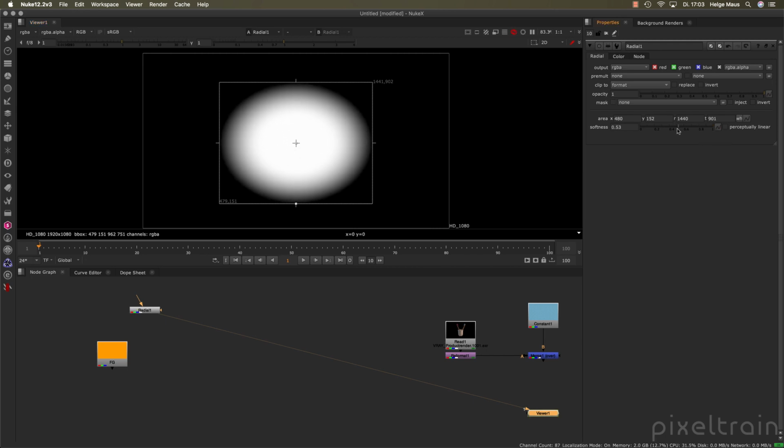If we want to change the softness, we can go here, but I like a little bit of softness so that you see what happens if you have half transparent areas here. Okay, and this radial node in here is now a representation of our alpha. So press the N key here and type alpha, this is our alpha.